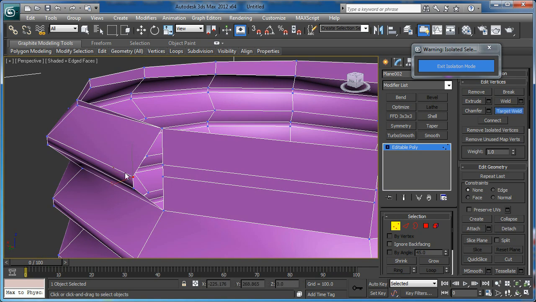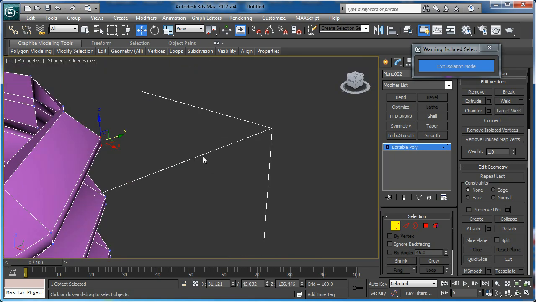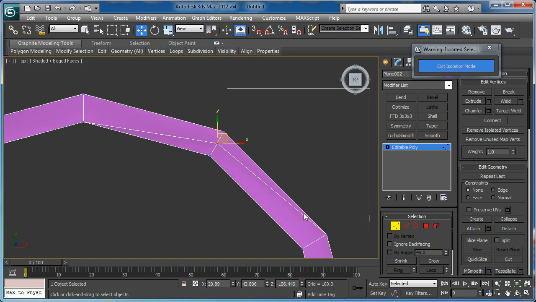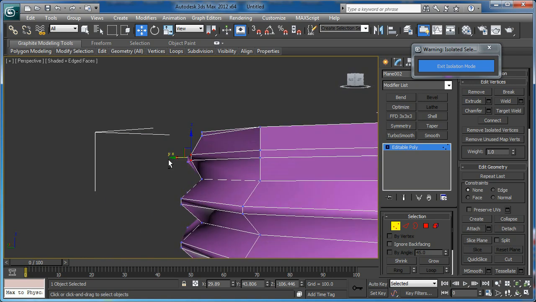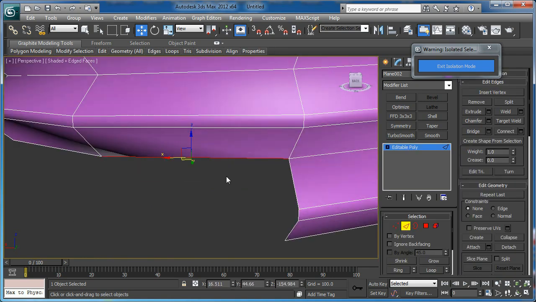target weld these vertices to this and select these two and go to the top view and move them just to create a round shape. So do the same with the bottom part.